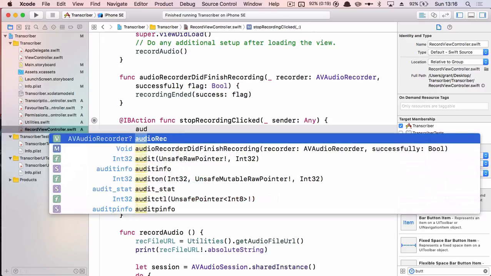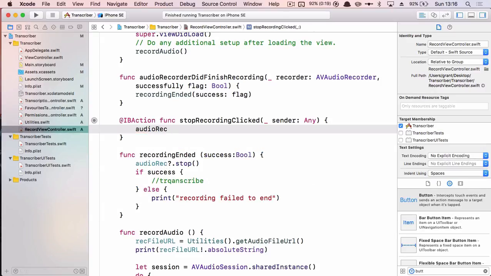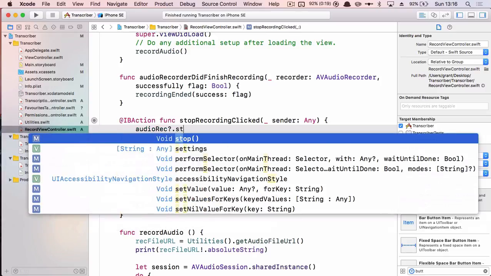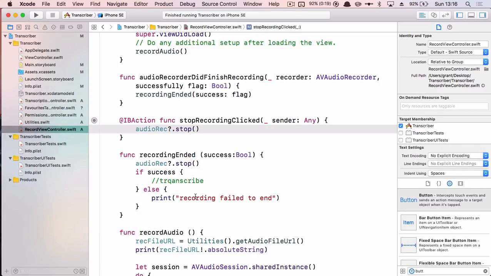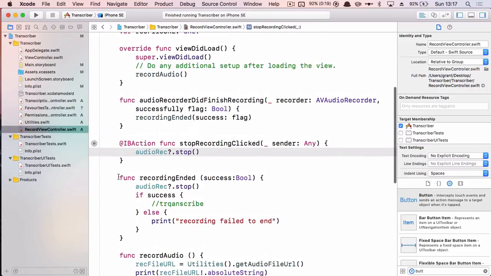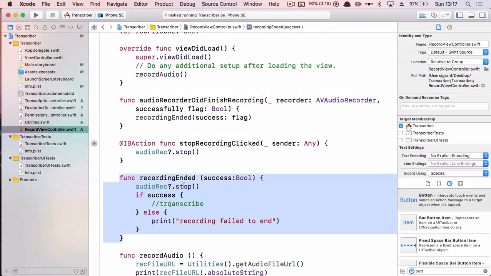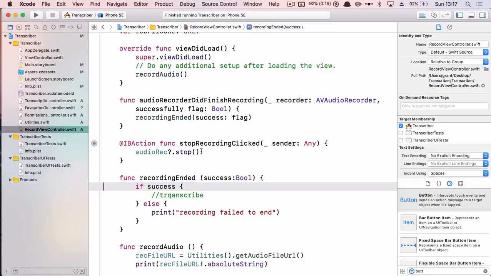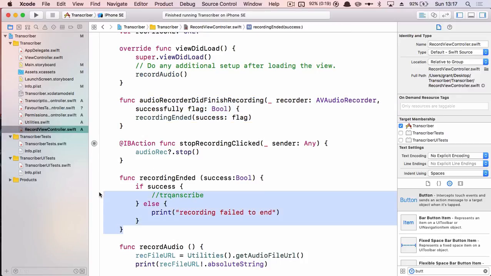So all we have to do is have our audio recorder dot stop. Okay, and that now means, well, actually, I've just noticed an error here. We don't need to call audio record dot stop here, technically. In fact, I think we'll leave it as this. So this is going to stop it. And then when this stops, this function is going to fire without us doing anything. And then recording ended will fire, which gives us a chance to transcribe if we have a success.